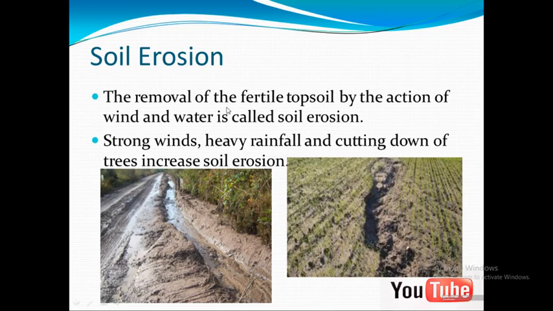So the topmost layer is very fertile. That means it is very rich in minerals and nutrients for the plants to grow. But when the rain comes and the wind blows, by the action of wind and water, this topmost layer of the soil is washed away. This process is called soil erosion.